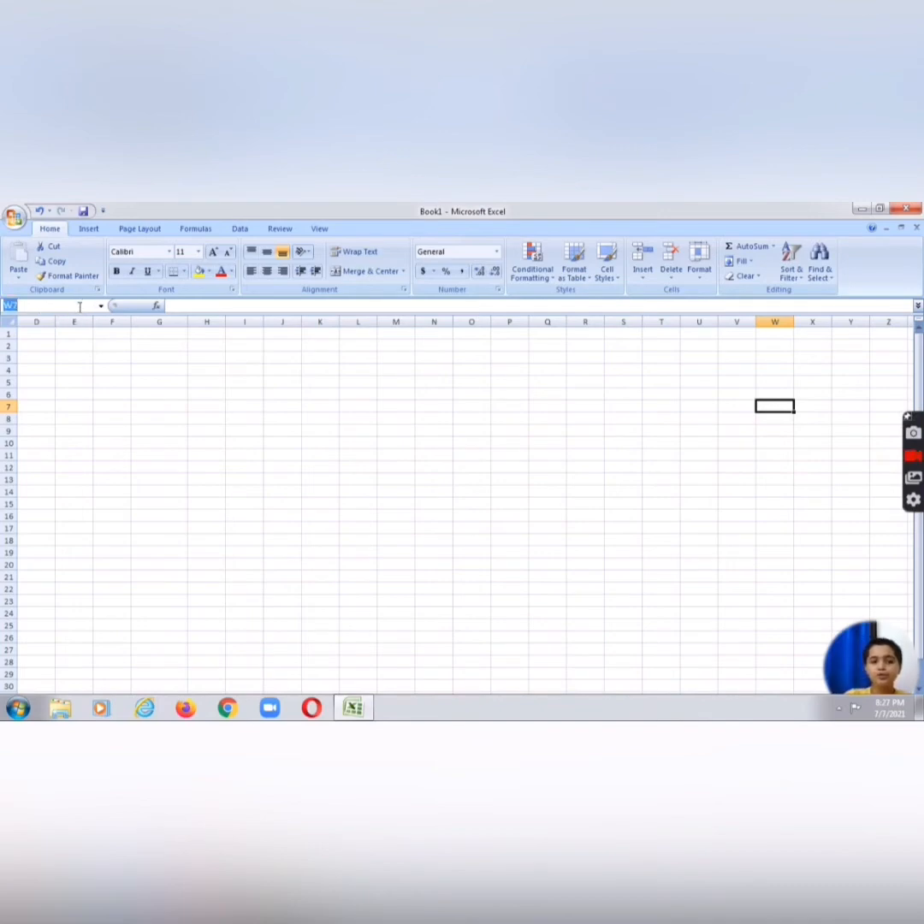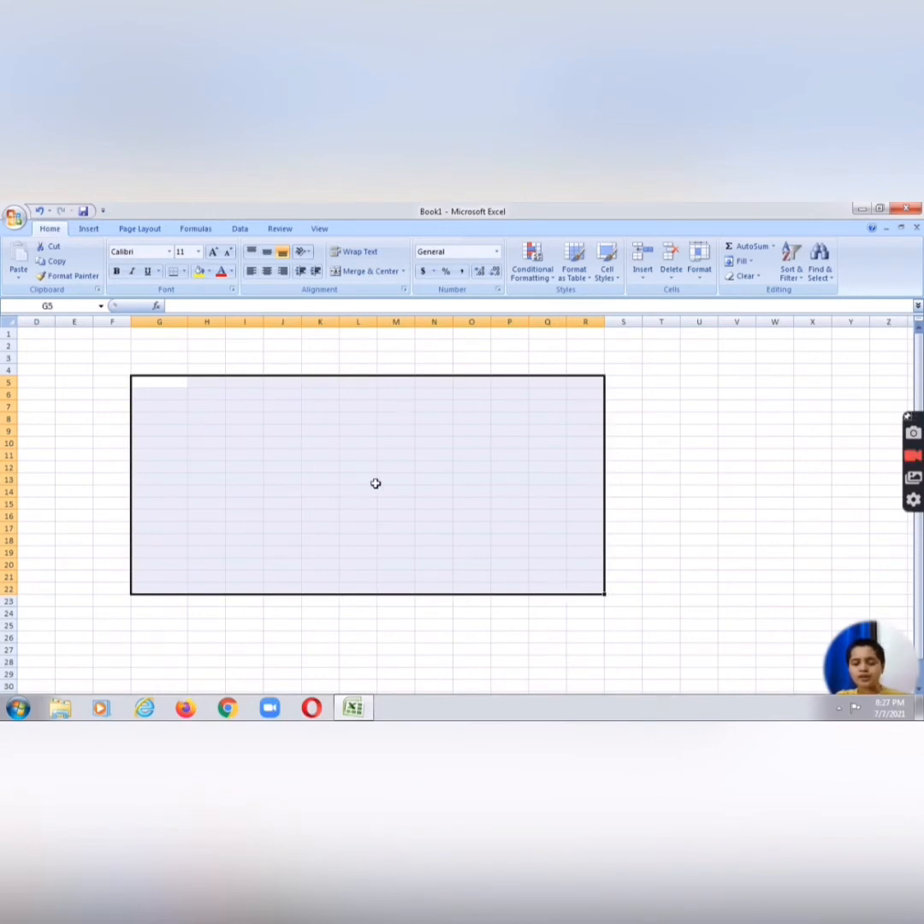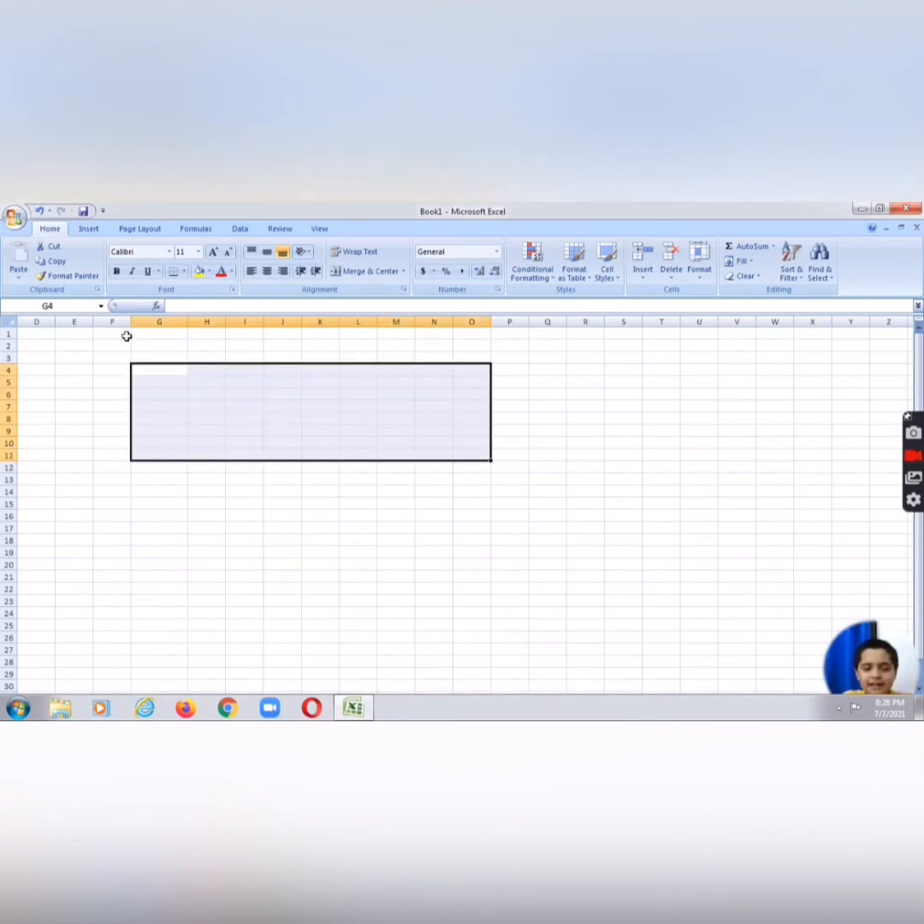Next, if you want to do a range of cells, so what is a range of cells? When you drag and select some of the cells and form a rectangular box like this, this box is known as a range of cells because there are many cells in it. Now say I want to find the range between G4, and I have to add a colon right now to say H, no, not H, we'll take O11, and when I click enter, the entire range is selected.